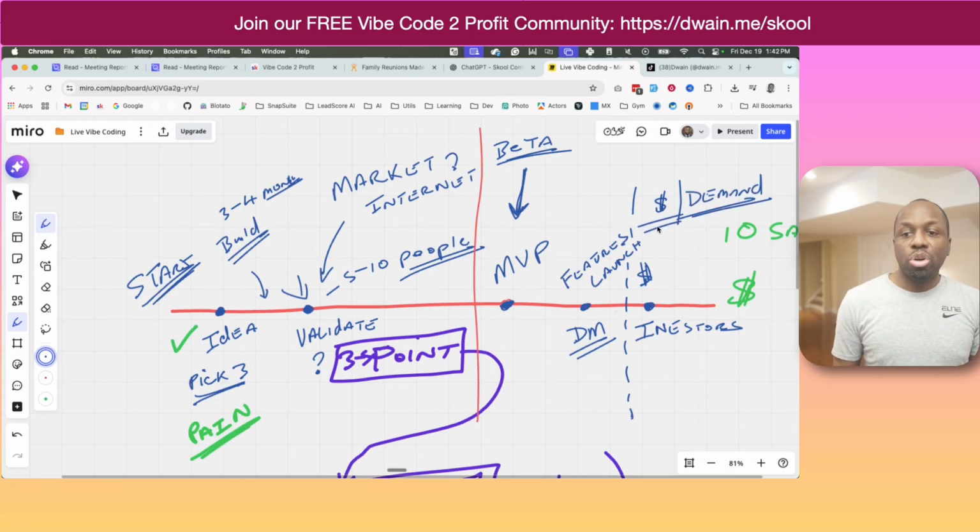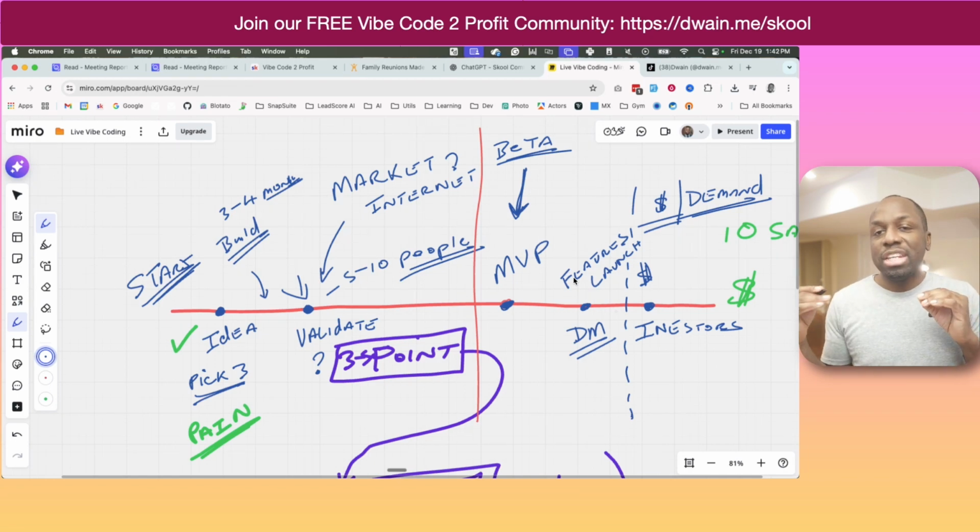Investors in today's world don't just want to invest in an idea, because guess what? Ideas are a dime a dozen with ChatGPT and AI and Claude and all these different tools.